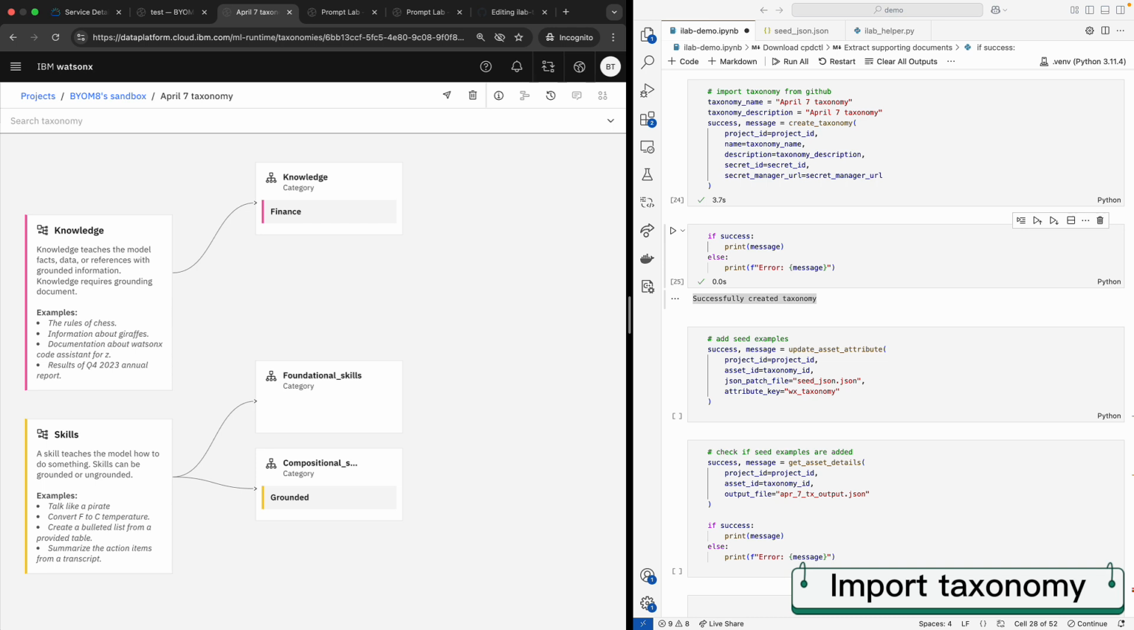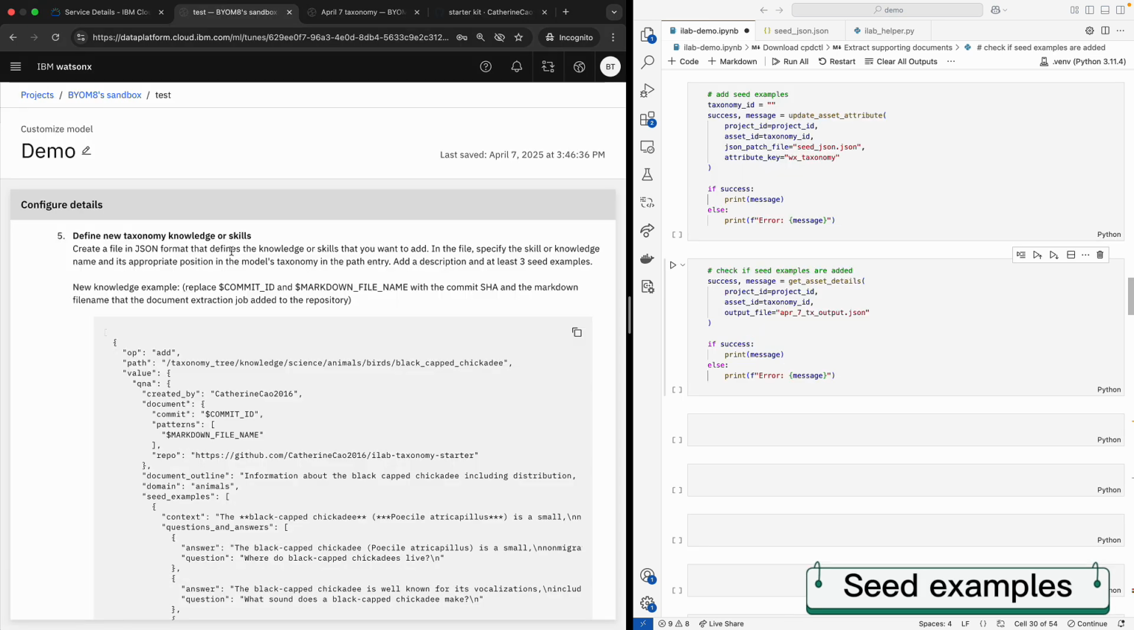Now let's move on to the next step, which is to add our seed examples to this taxonomy tree. Now we are at step number 5. We're going to define new knowledge or skills and add it to our taxonomy tree. In order to do that, we need to create a file in JSON format that defines the knowledge or skills that we would like to add.